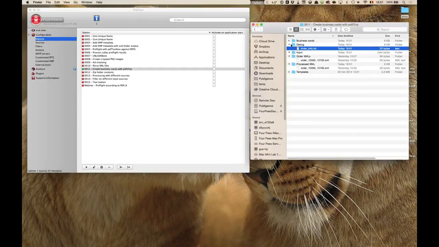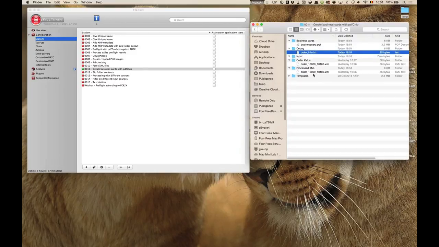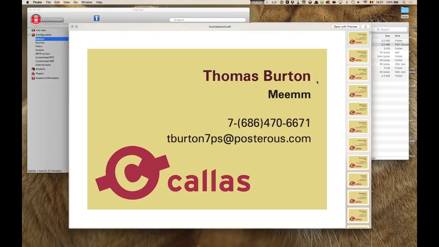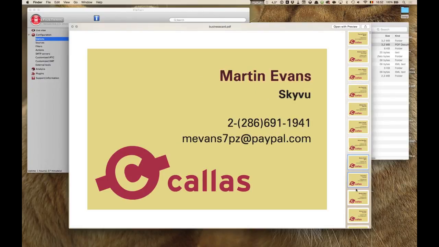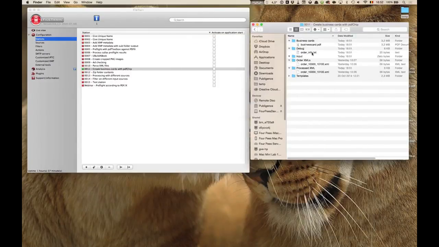The XML will be put in the processed XML, and then I have a file with the business card information in here. So these are all of the business cards that were generated by PDF chip, controlled by the order XML to determine what the start and the end business card is that will be generated in this particular order.